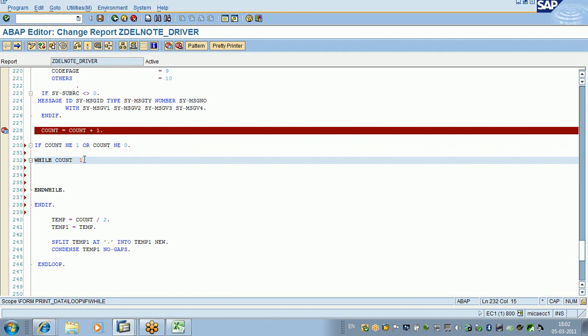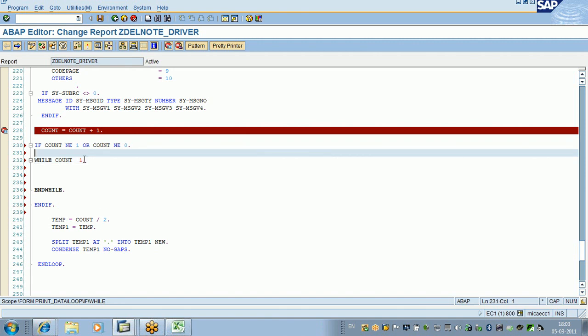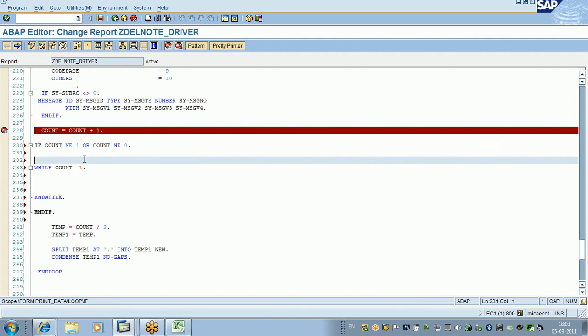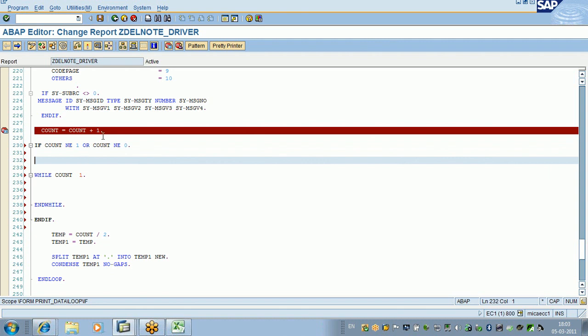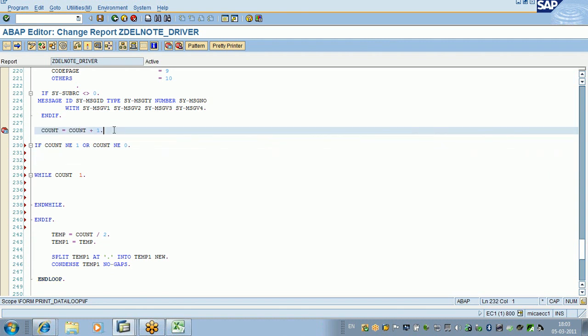If count is not equal to 1 or 0, if it is 2, then 2 by 2 will become 1. Less than 2, fine. It will work. Wait. I'll put the count in a different variable, new is equal to count.